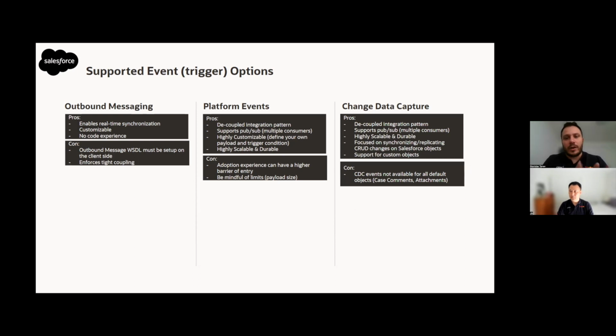So a lot of good things with CDC. I guess the one thing to keep in mind is that not all of the default objects might have a CDC event that you can consume. At least at this point, from the play that we've had, we've seen a couple of child objects that we haven't been able to extract CDC events for.